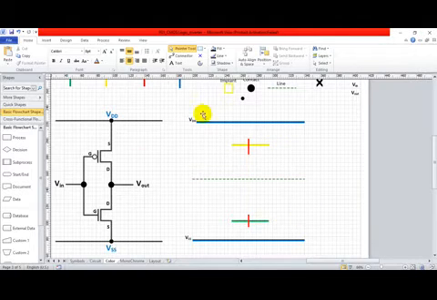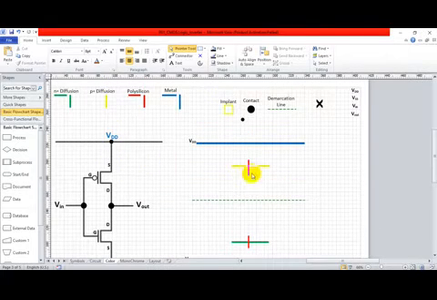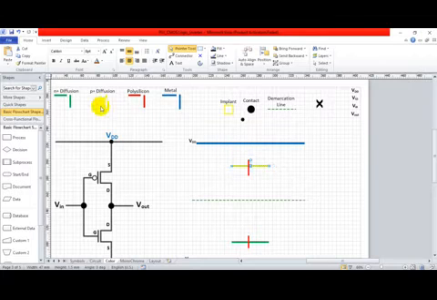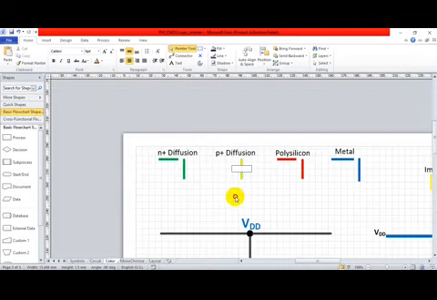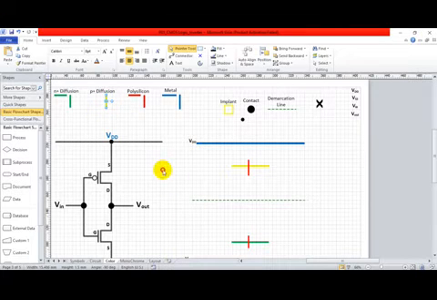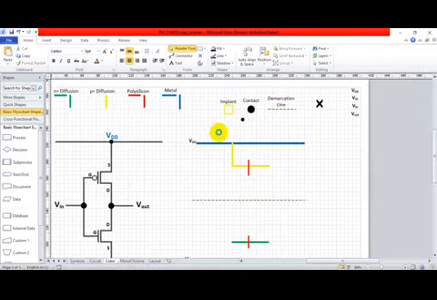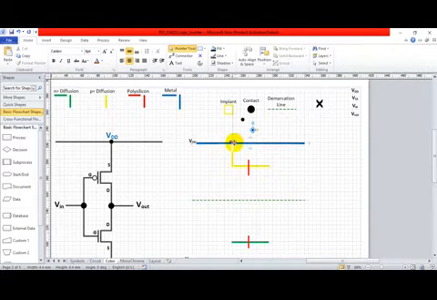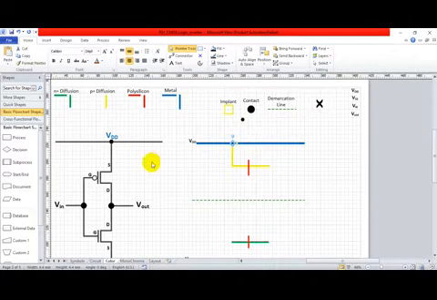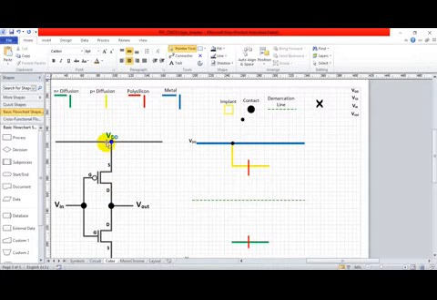Now we have to draw the intermediate connections. As you can see, here it is connected to VDD. So I need to extend this diffusion layer to VDD. Again I will copy this and extend this to VDD. And you have to show a connection by a dot. So this connection is over.